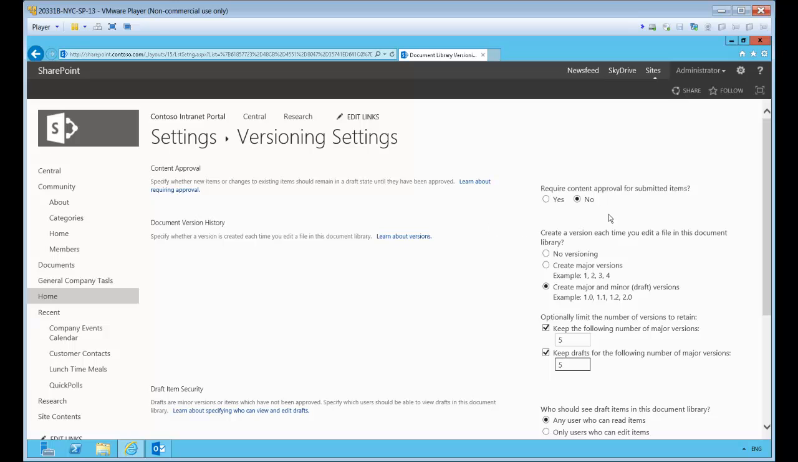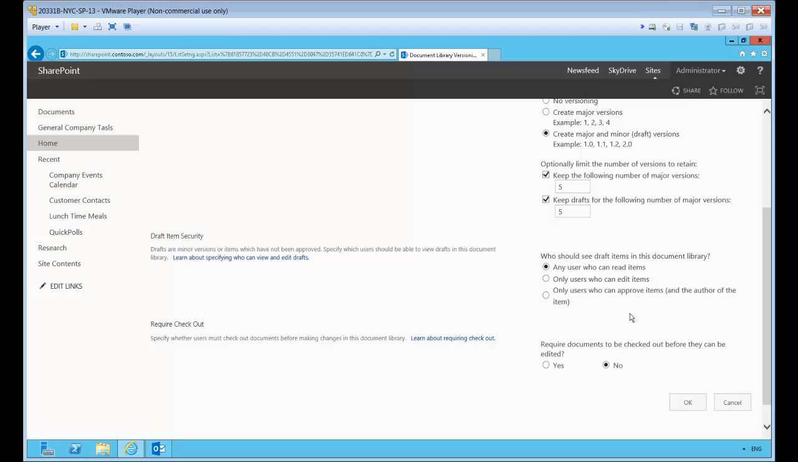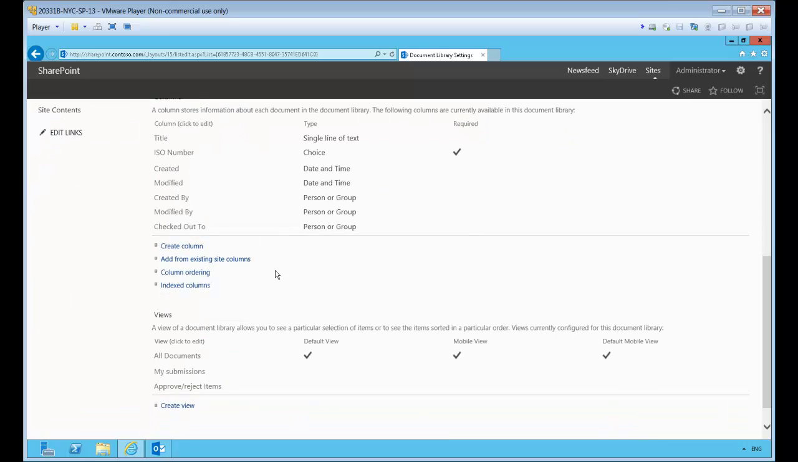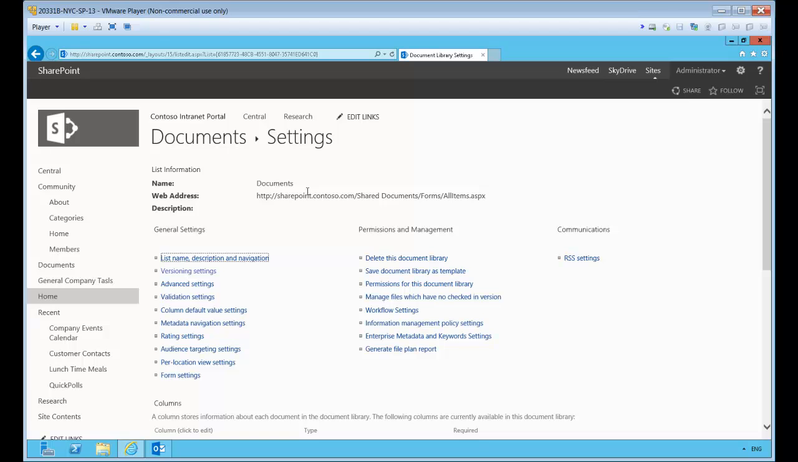Now, when we have content approval turned on, who should see the item? Any user that can read, or anyone that can edit, or only users who can approve? And do the documents need checking out before they can be edited? We're going to leave that as no. And we return to the library. Now please take note, on this initial screen we do not see those functions. And I'm going to go back to my library.